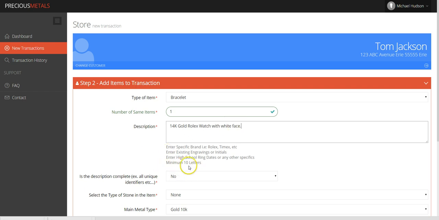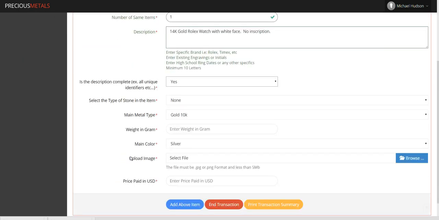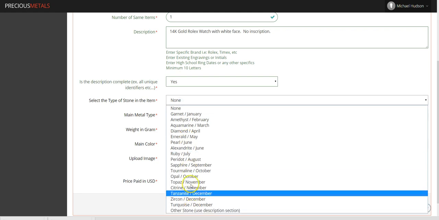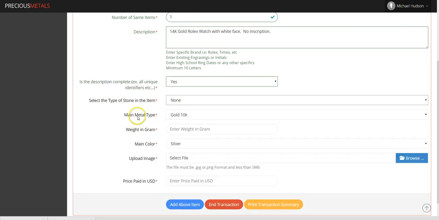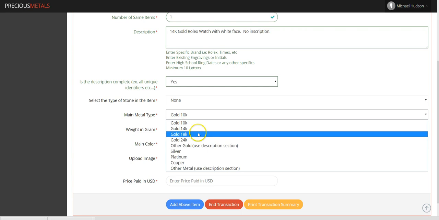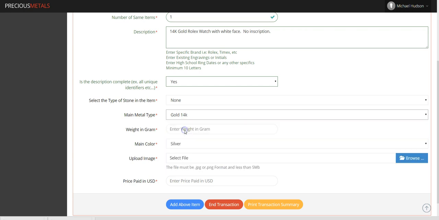The following two drop-down menus allow you to select the type of stone in the item and the main metal type. Simply make the appropriate selections from this list. Enter the remaining information and make sure to upload at least one picture of the item.